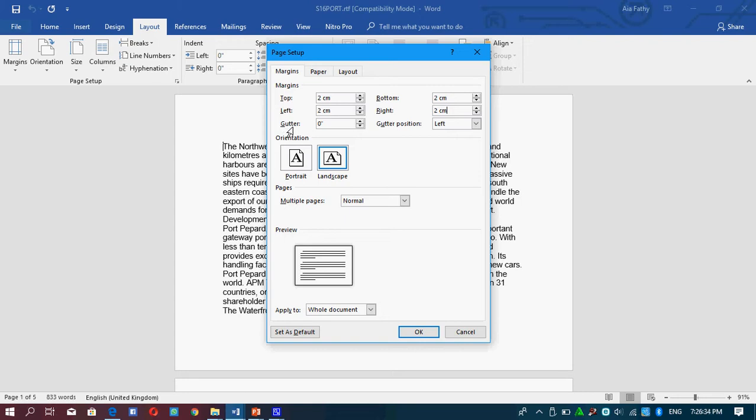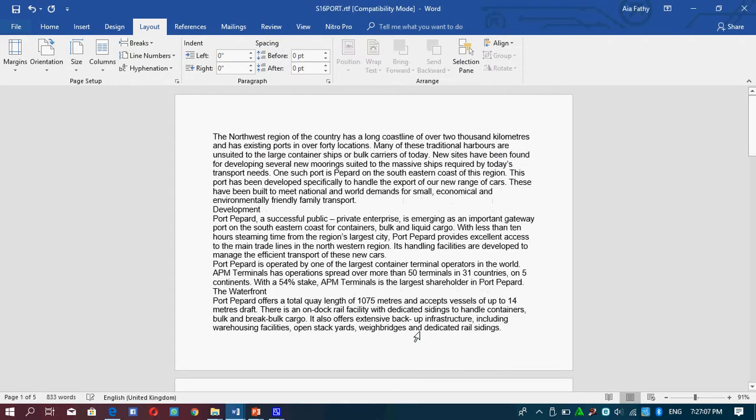Gutter and the position of the gutter. Gutter is a place where your book pages are stuck together. We can make this gutter left or right or top. Also, we can change the gutter size. If I ask you to change the gutter to a specific value, like 2 centimeters or 1 centimeter, you will change it from here. So, we can adjust our margins and gutter from margins. Now press OK. So here we have 2 centimeters, 2 centimeters, 2 centimeters, and also 2 centimeters.